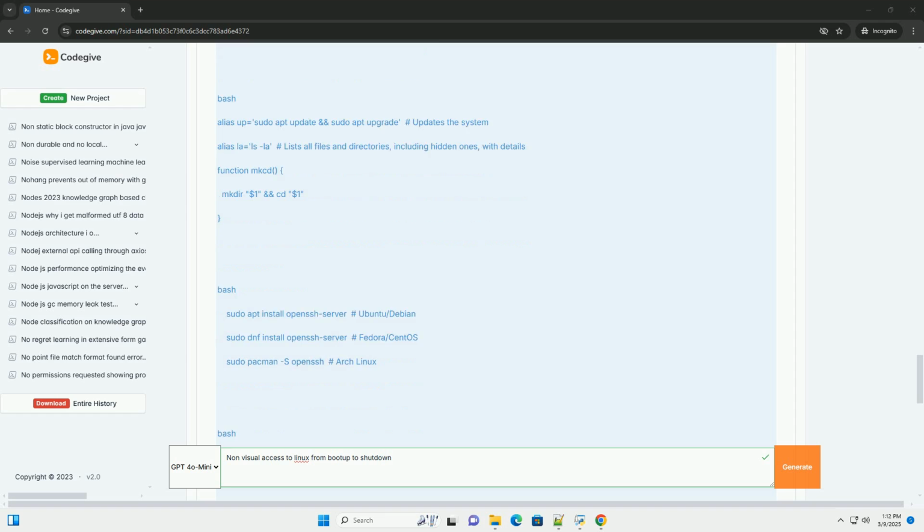cat, concatenate, displays the contents of a file. less or more, page through a file, displays a file one page at a time. head, show the beginning of a file, displays the first few lines of a file. tail, show the end of a file, displays the last few lines of a file.